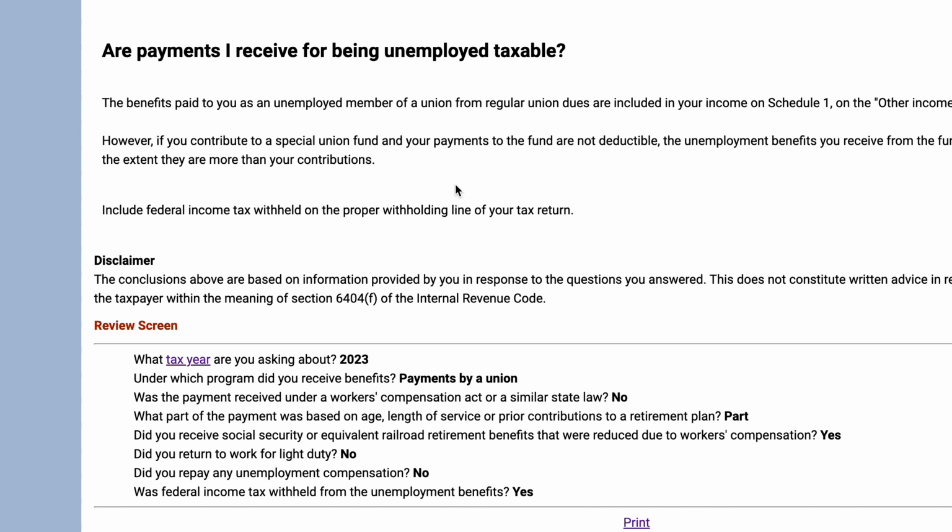So the second thing that I like to point out is that this interactive tax assistant is not legal advice. It's not tax advice. So if you're ever audited, you can't completely defend yourself in an audit simply by telling the IRS examiner that you used the IRS online tool. But what you should do is print this review screen out right here. You just hit the print button and you can print this out.